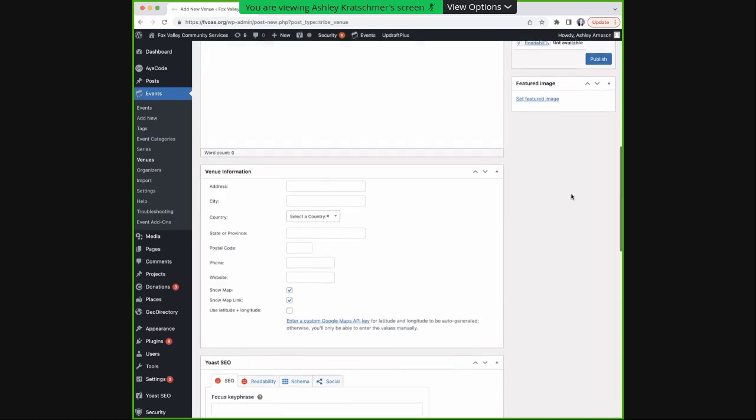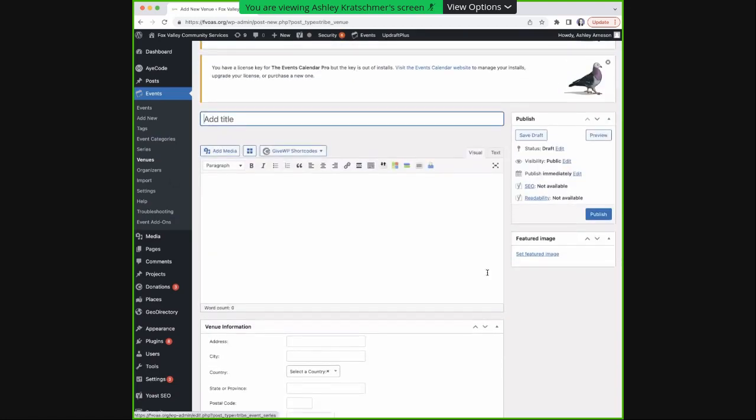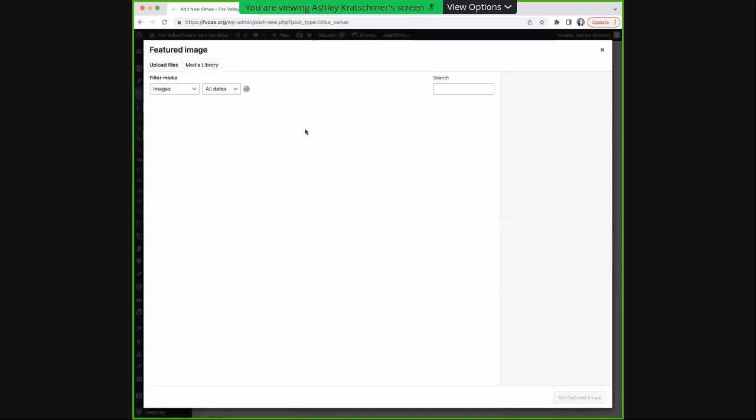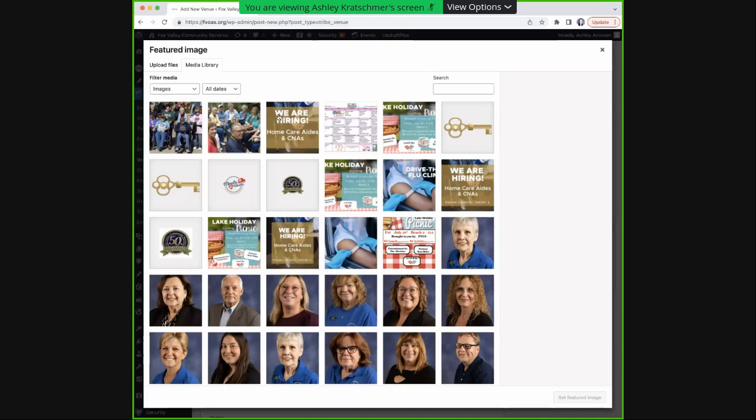Perfect. Yeah. And then once you're done, if there is an image of the venue that you want to add, you would just upload it to your media library and then do the set featured image, same kind of thing with the blog post.